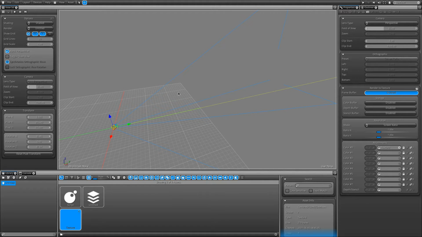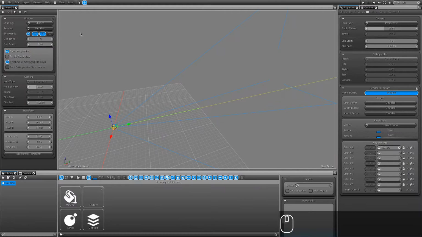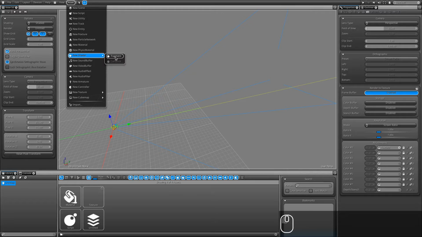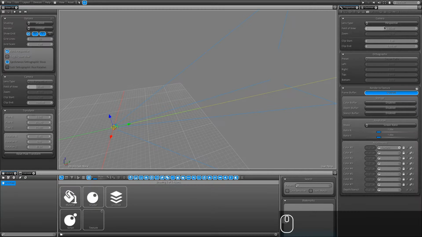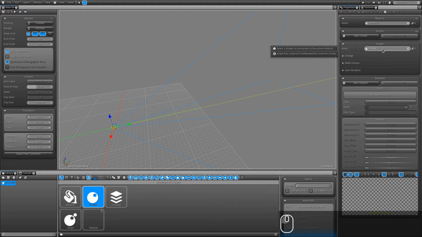To be able to render off screen, I'm going to need to have a material that is going to be connected to a shader that will actually do the drawing to my off-screen texture here. So once again, with the library selected, I'm going to go under Asset and create a new material, and Asset, New Shader, Fragment Shader. I'm going to go under Properties and Material and drag and drop this material here for editing, and I'm going to connect my newly created shader.